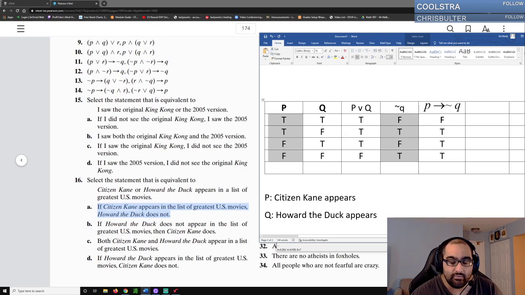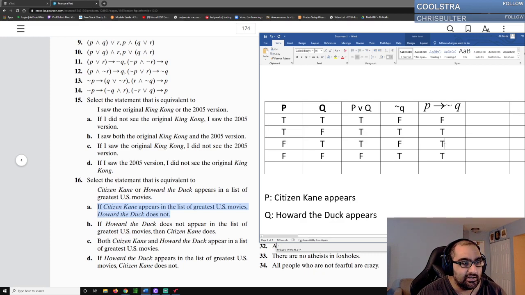Then I rinse and repeat that process. I say if true, then true. I look on my original chart for P and Q: if true, then true will be true. So I see T and T, and I see T. That's what I have for the if-then operator. Then I repeat that for the other two as well. So we're using a chart as a reference in order to see what we get here for trues and falses.